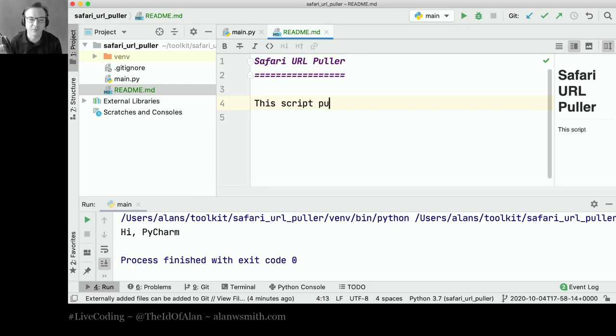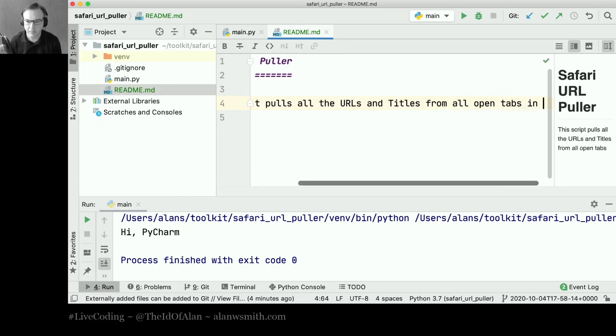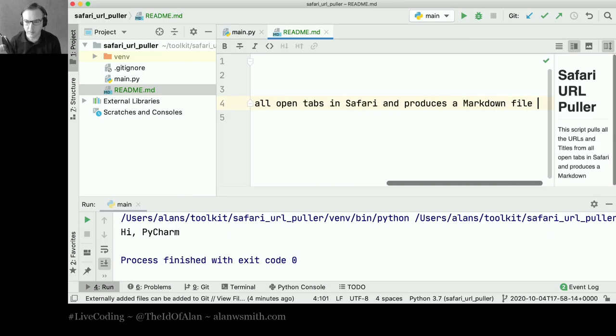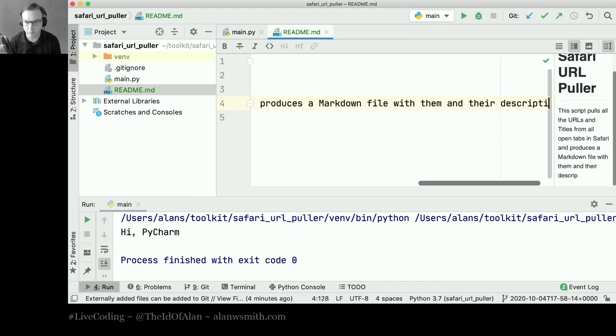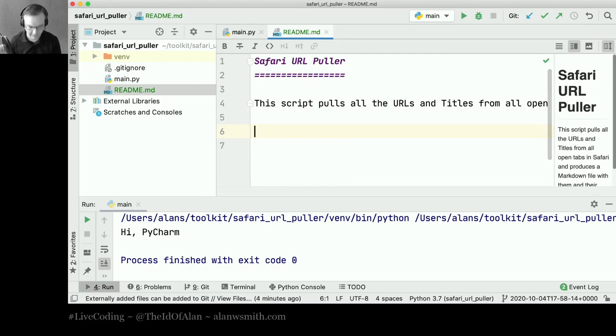This script pulls all the URLs and titles from all open tabs in Safari and produces a markdown file with them and their descriptions. That'll be good enough for now.